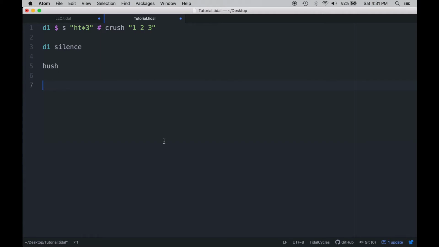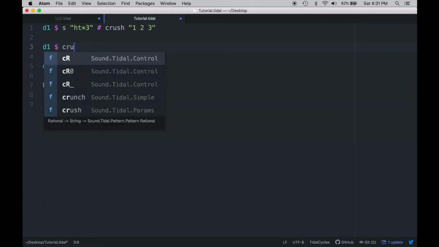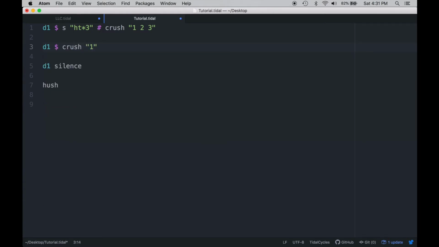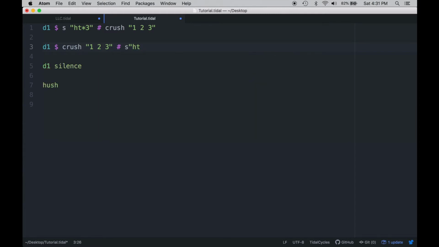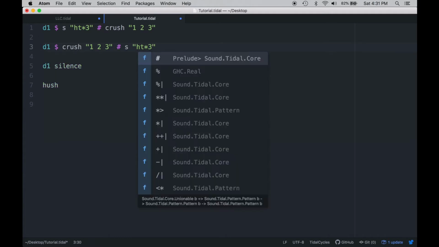We can actually rewrite this by switching the order of operations, right? So we can have the sound file first, and then we can have the effect. Or alternatively, we can also put the effect first, and then the sound file. So right here, we have d1 $, and then instead of s, we can put crush, and then we can say we want the crush levels at 1, 2, and 3, and then hashtag our sound file to being the dry bass sound that is going 3 times every cycle. And if we go ahead and evaluate this, we're going to get the exact same thing. Wait a second, let me put the apostrophe in there. We'll get the exact same thing.